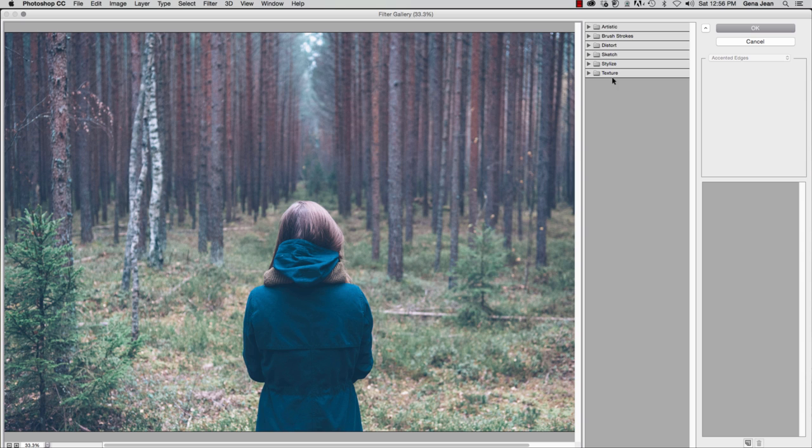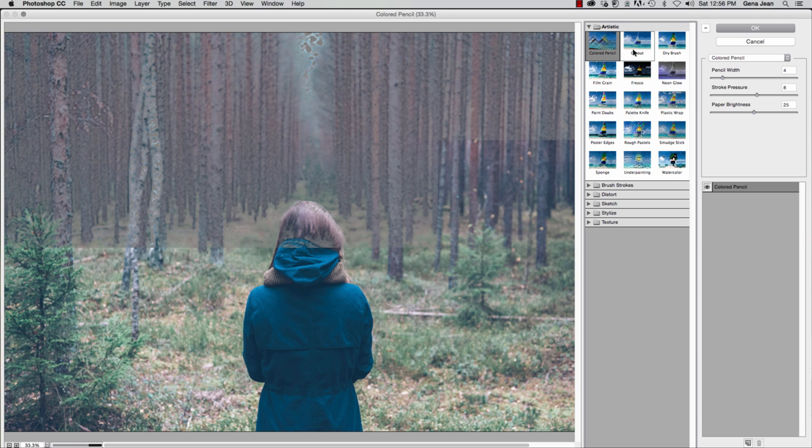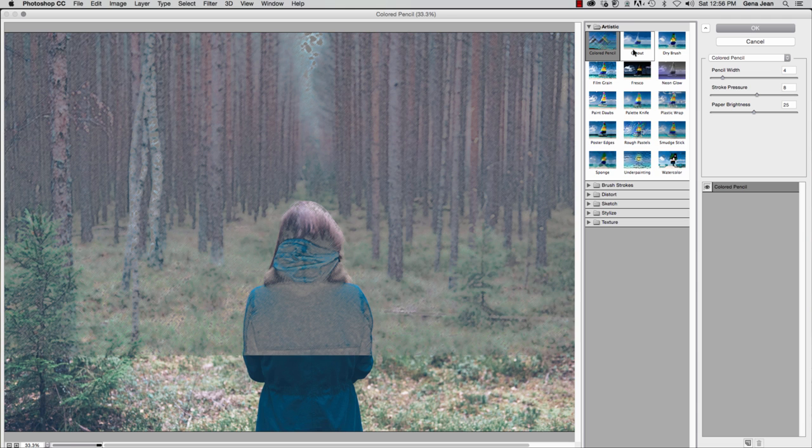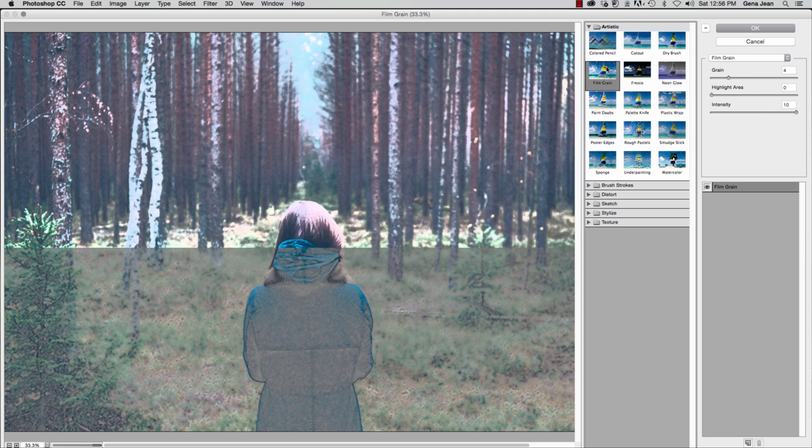Filters are broken up into these categories: artistic, brush strokes, distort, sketch, stylize, and texture. And if you look at the drop down menu, then you can see a preview of what the filter would look like on your image.